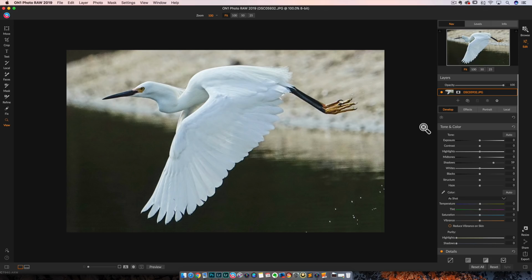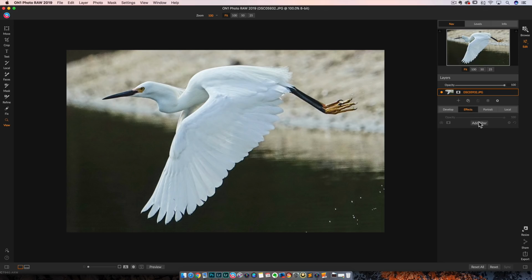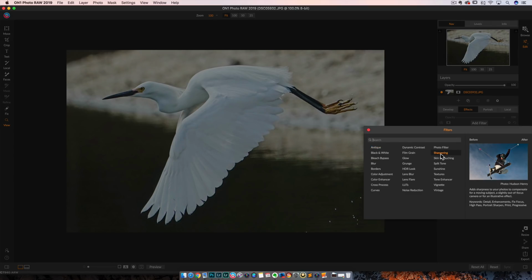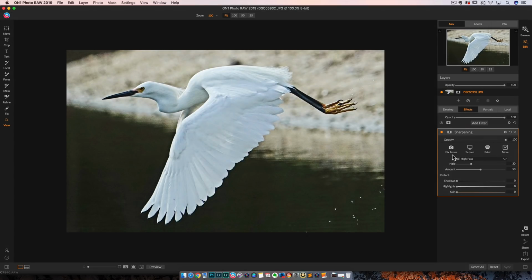You're going to see a lot of artifacting. So, when we come in here and add a sharpening filter to this, it's going to start to get bad really quick. That's before and that's after. Again, you see these ugly halos around things.